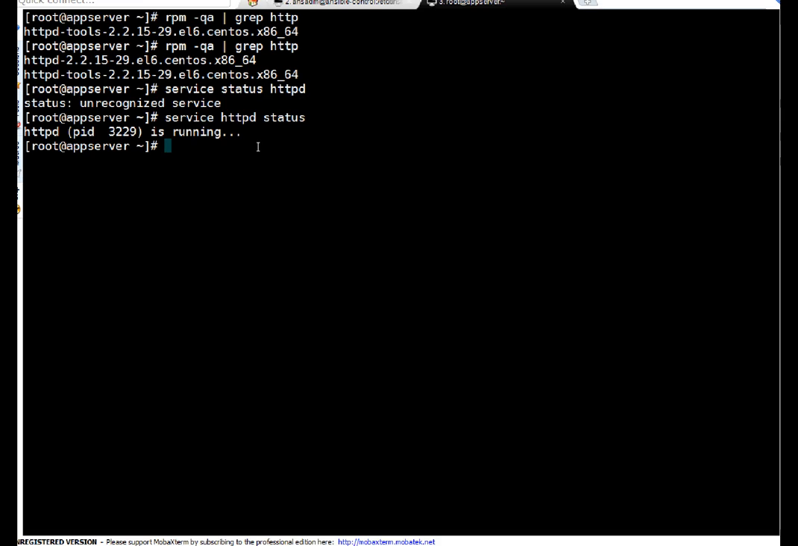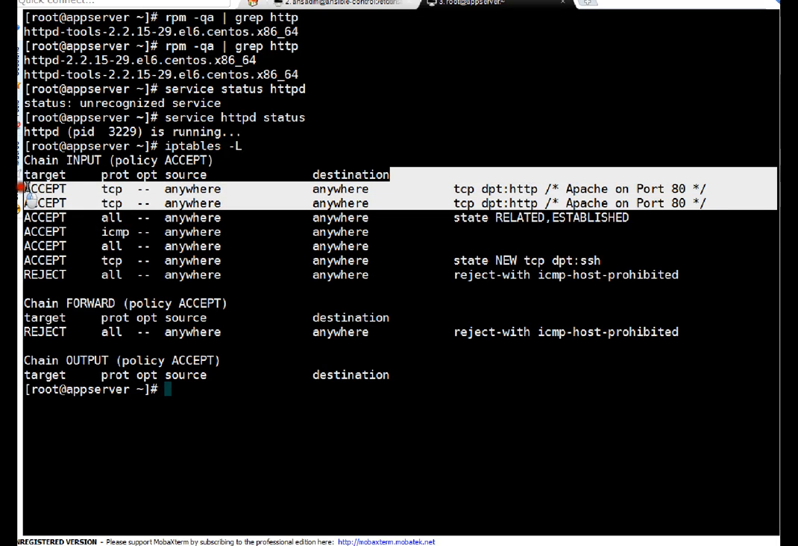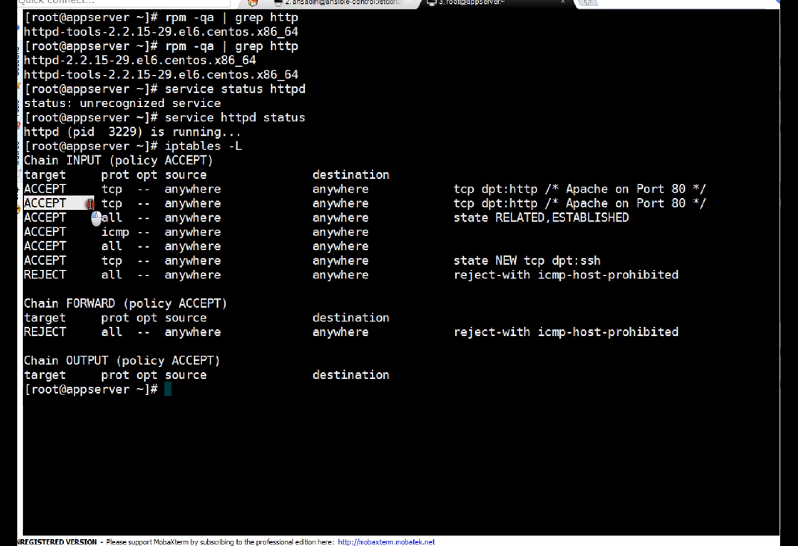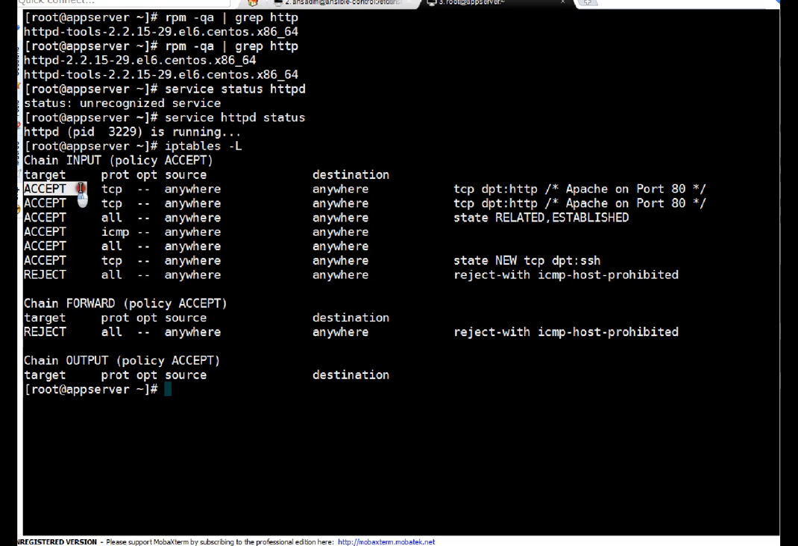Then the next thing, iptables minus L. If you see, this rule got created on port 80. So it is accepting traffic on port 80. It is appearing 2 times because one time I added this rule manually, and the second time it got added by the playbook. Friends, that's the benefit. Otherwise, I have to log into the server and run commands manually.